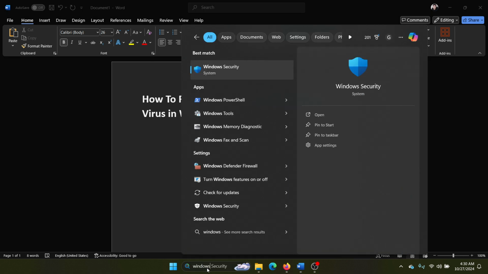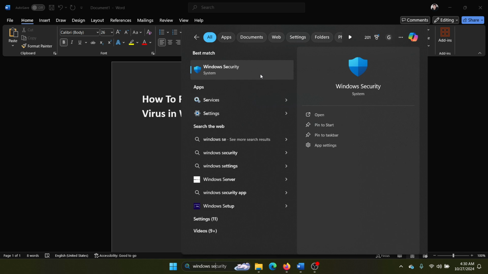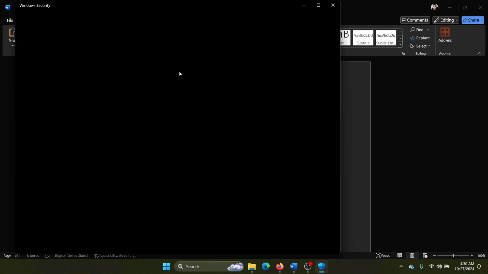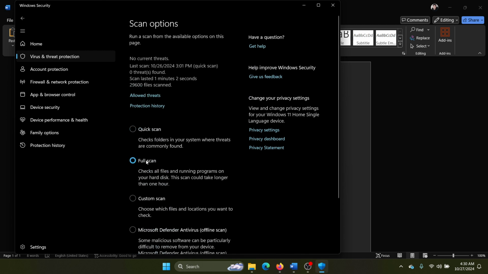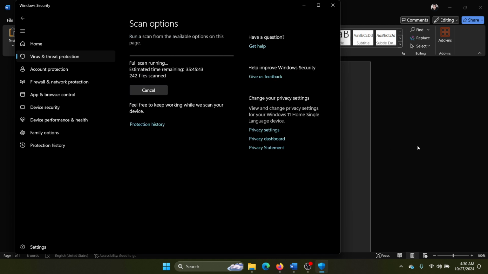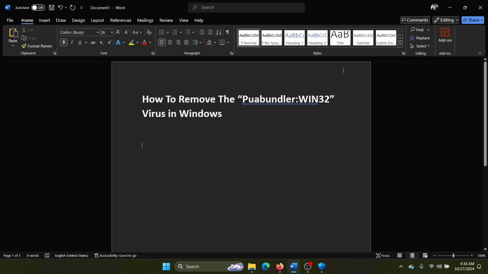Search for Windows Security in the Windows search bar and open Windows Security. Wait for it to load. Click on Virus and Threat Protection. Scan options, full scan and scan now. But this is not sufficient because this also counts as a malware.